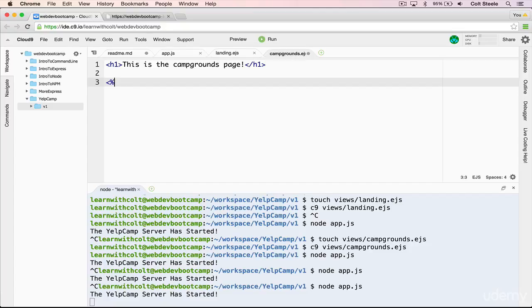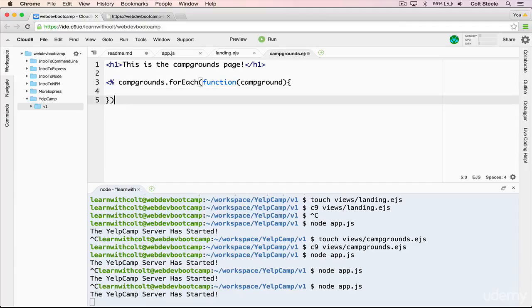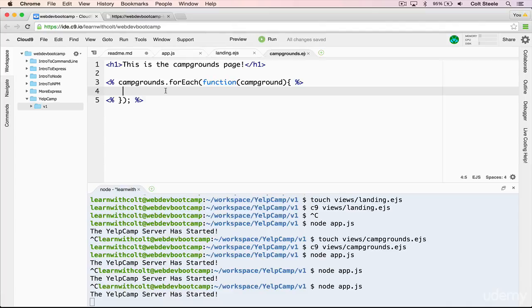So I'll keep these brackets here, but I'll get rid of the equal sign, and we'll do a forEach. So that will be campgrounds.forEach, and then pass in that anonymous function, the callback, and we'll call it campground. And we'll hit enter here, and then we need to go back and make sure that we add in the correct closing EJS brackets, and then down here, we need to enclose this with EJS as well. Okay, so that should loop through campgrounds.